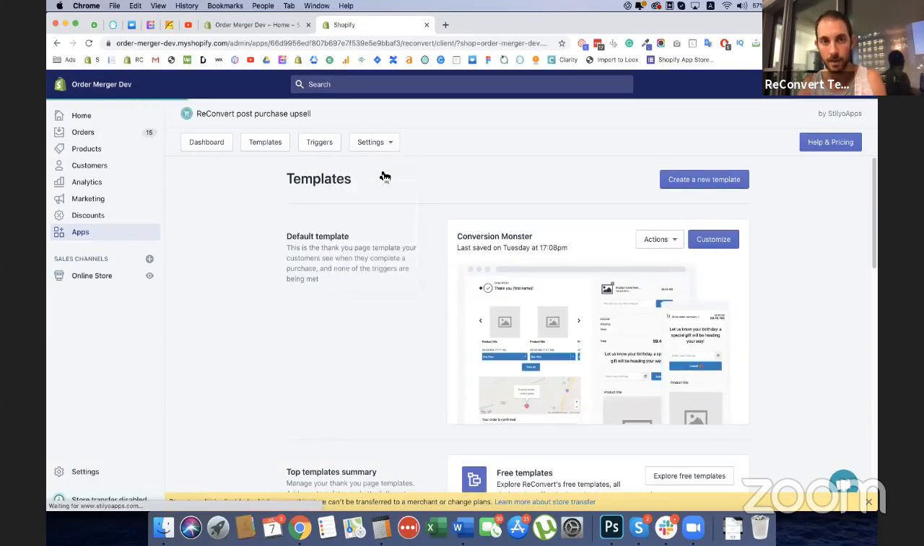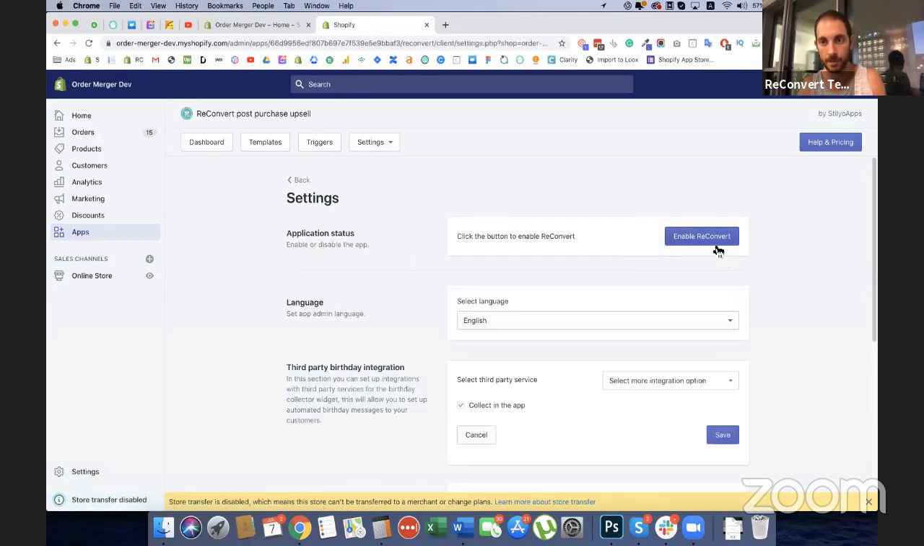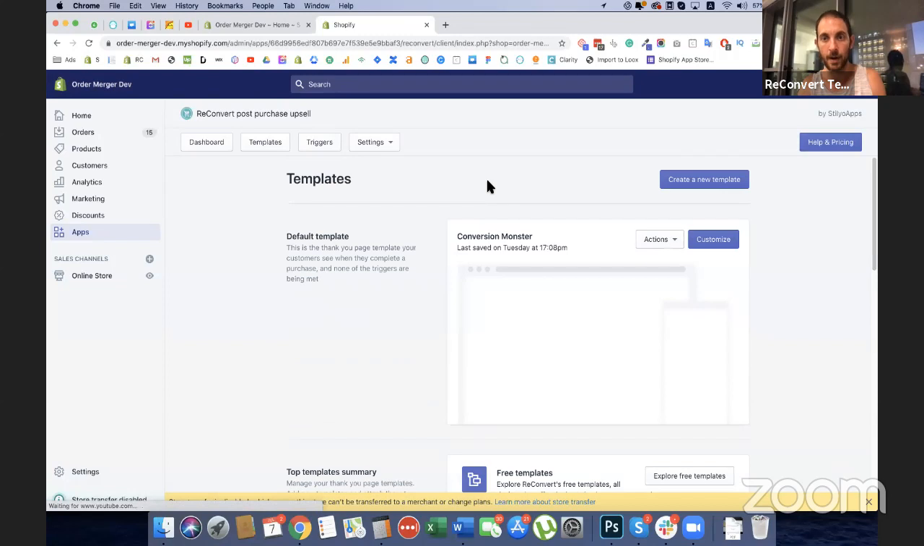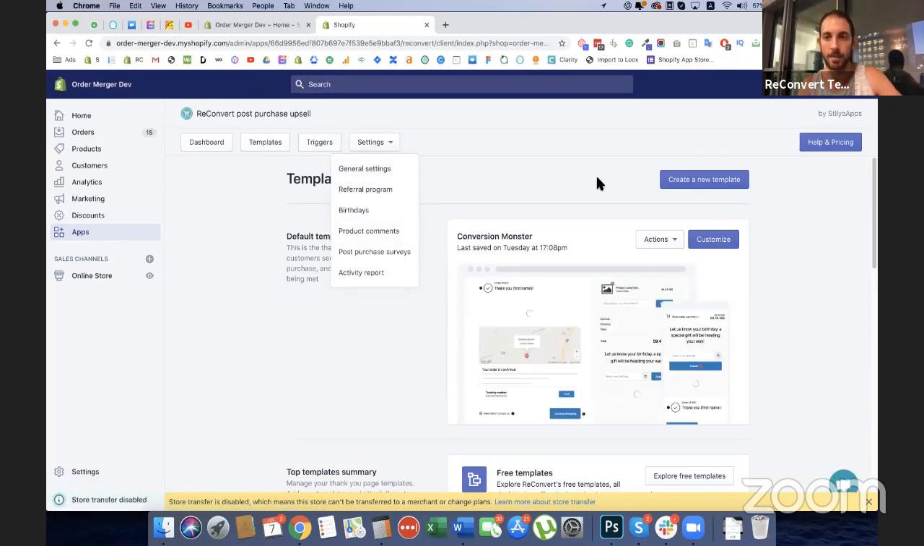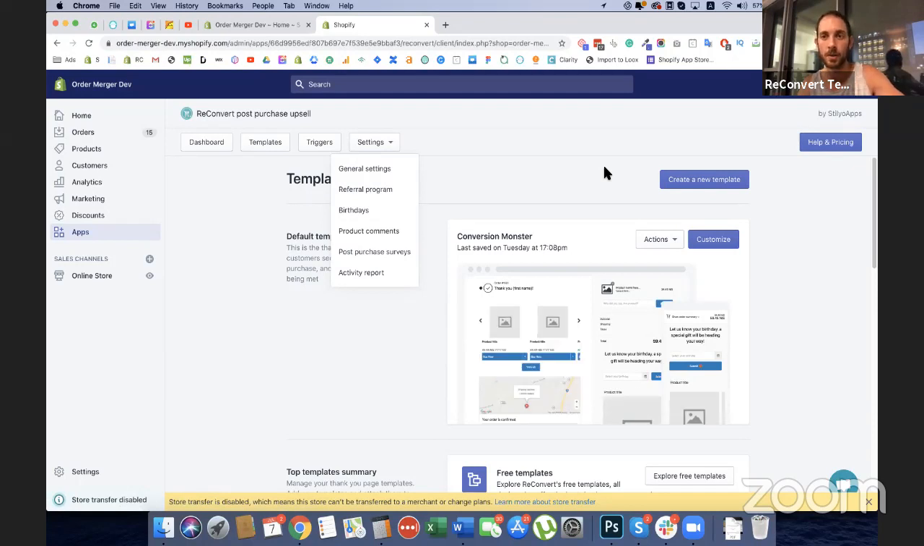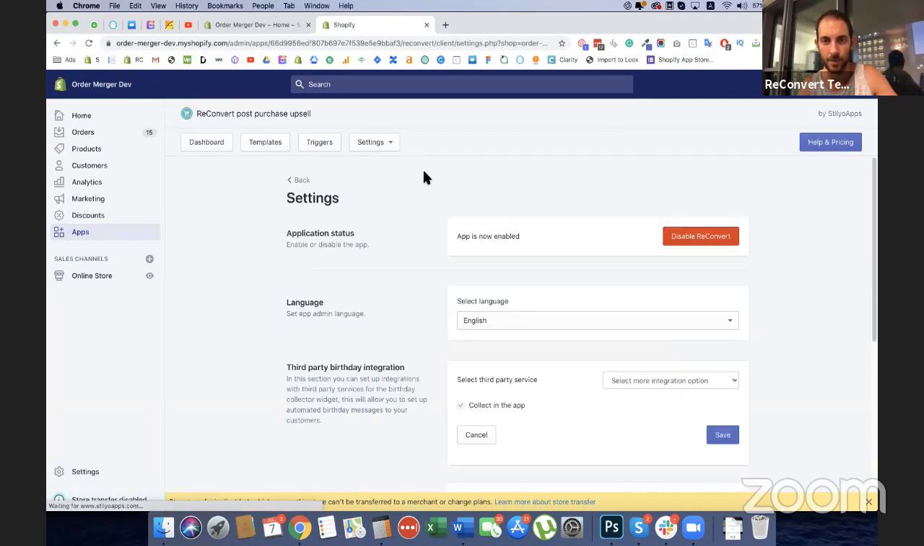And I don't know why it's already active. All right. So I don't know why. I think it's because it's a development store. But basically, once you complete customizing your thank you page, you get back to the dashboard. You're going to see here a message telling you to activate the thank you page. Here it didn't appear for some reason.